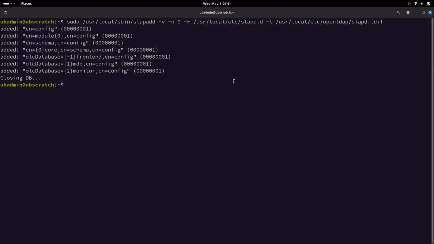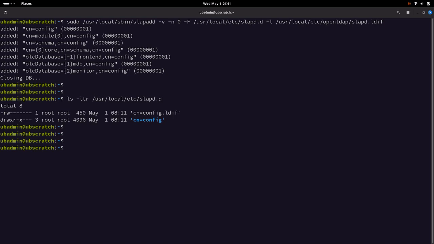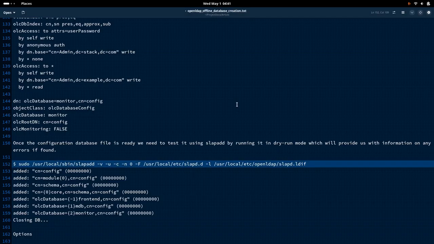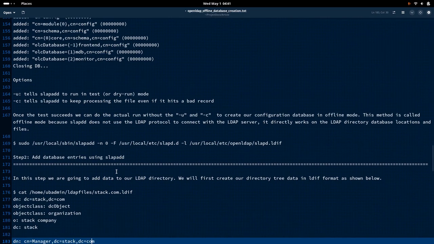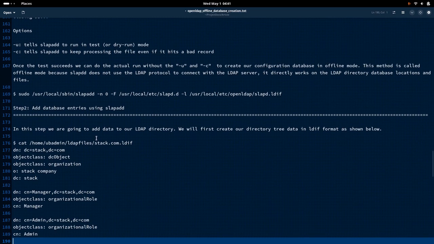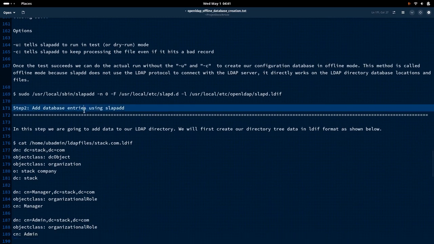So let me do an ls into this location, and you can see the configuration LDAP files have been loaded into the following location using the slapadd utility in the offline mode. Now let me clear my screen and let us go into our documentation. Now let us go into our next step, that is step 2, adding the database entries using slapadd.